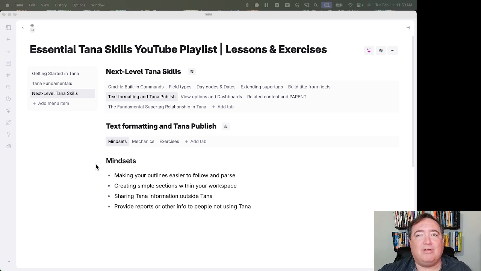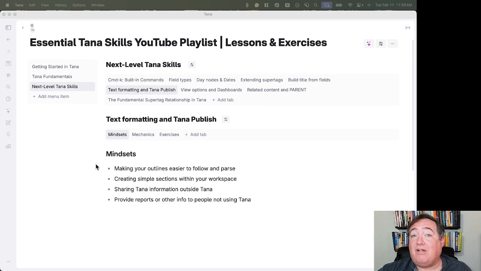So the idea of text formatting here, we want to make sure that you can read your material better, with simple text formatting like bold and italics, to create sections with indentations that also have headers, and to be able to share information outside Tana, including providing reports or other information to people who aren't using Tana. Tana Publish makes that possible, and the formatting makes that presentable.